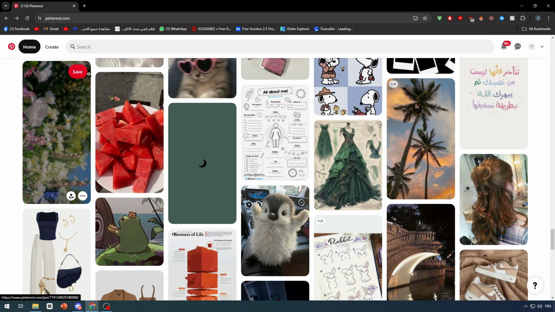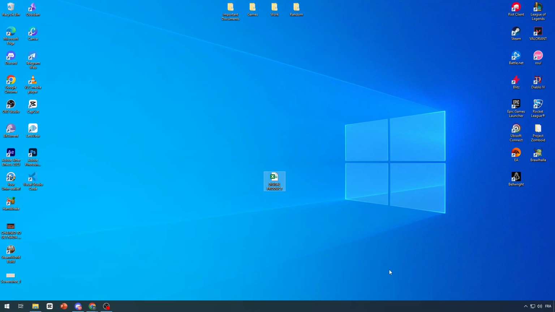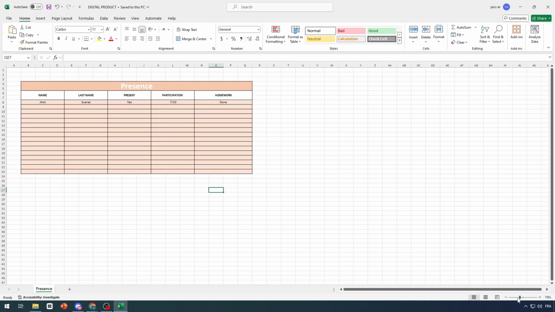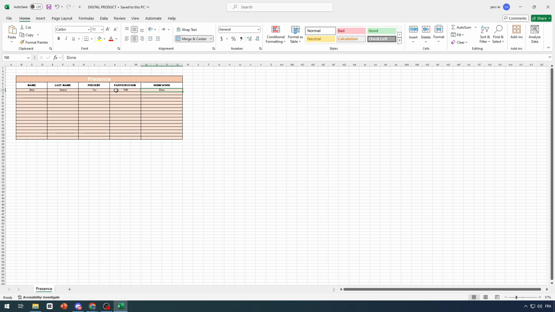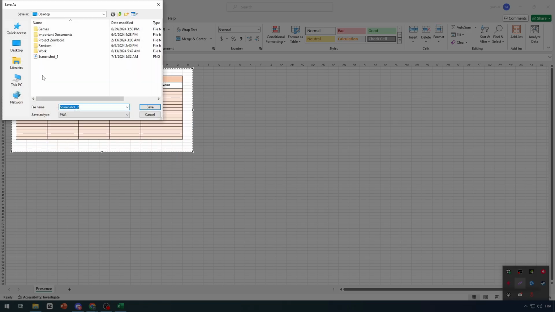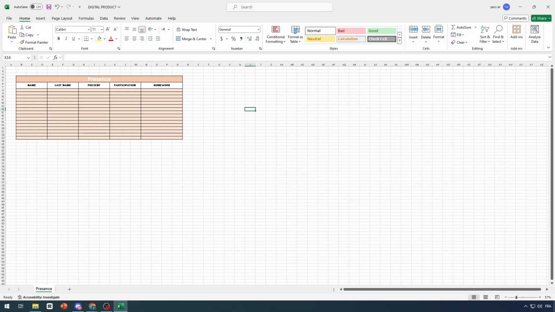First of all, what I will do is go ahead and click on create. Here I'm gonna drop a picture of what I am selling. Now, let's say for example I'm selling a template. So here I have this digital product, which is basically a template that I have made. I'm gonna make it smaller like that. We can remove these, and what I'm gonna do is simply take a screenshot of it. That's something simple, but it's very important. So, screenshots, let me just Excel screenshots, click on save, and there we go.